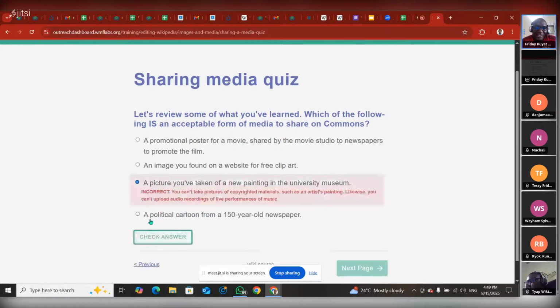Now you see, the C is not correct. I want to clear our doubt on this one. Remember, look at the words here: a picture you have taken of a new painting in the University Museum. So it can be in the public domain, but that does not make it free. Don't forget this word.